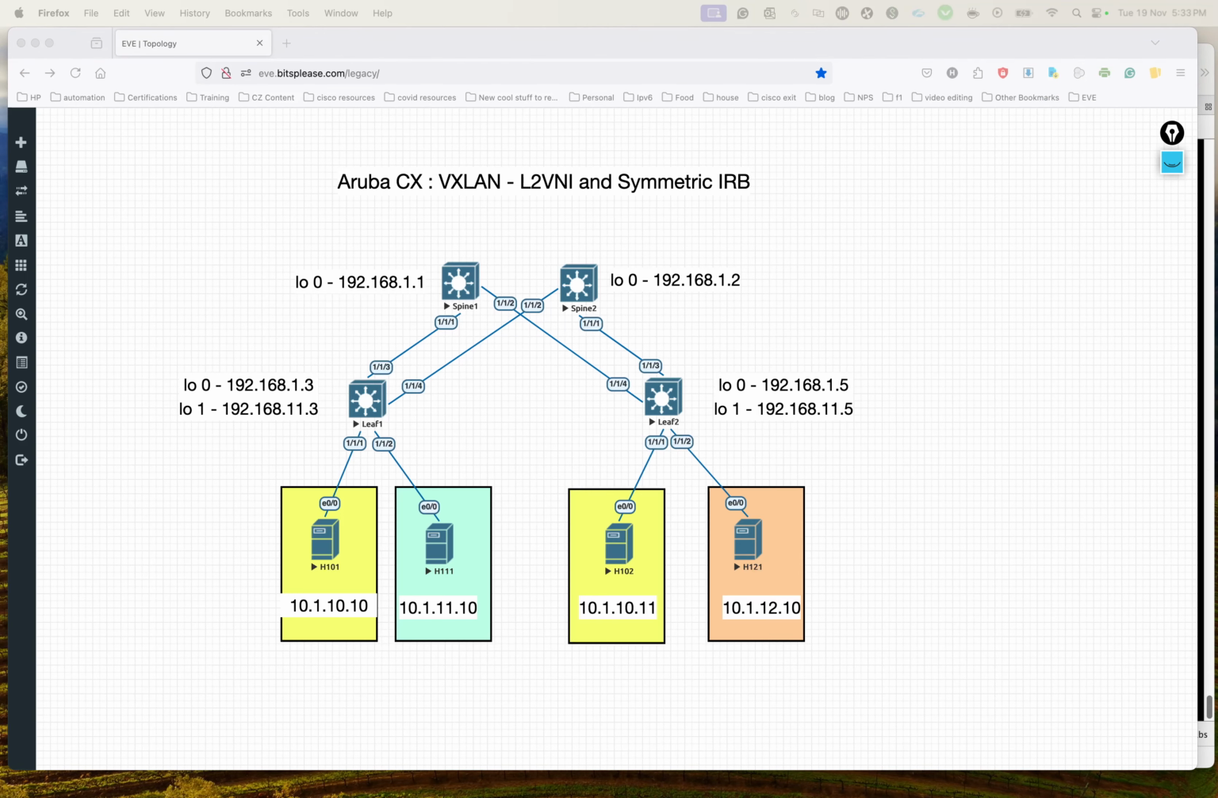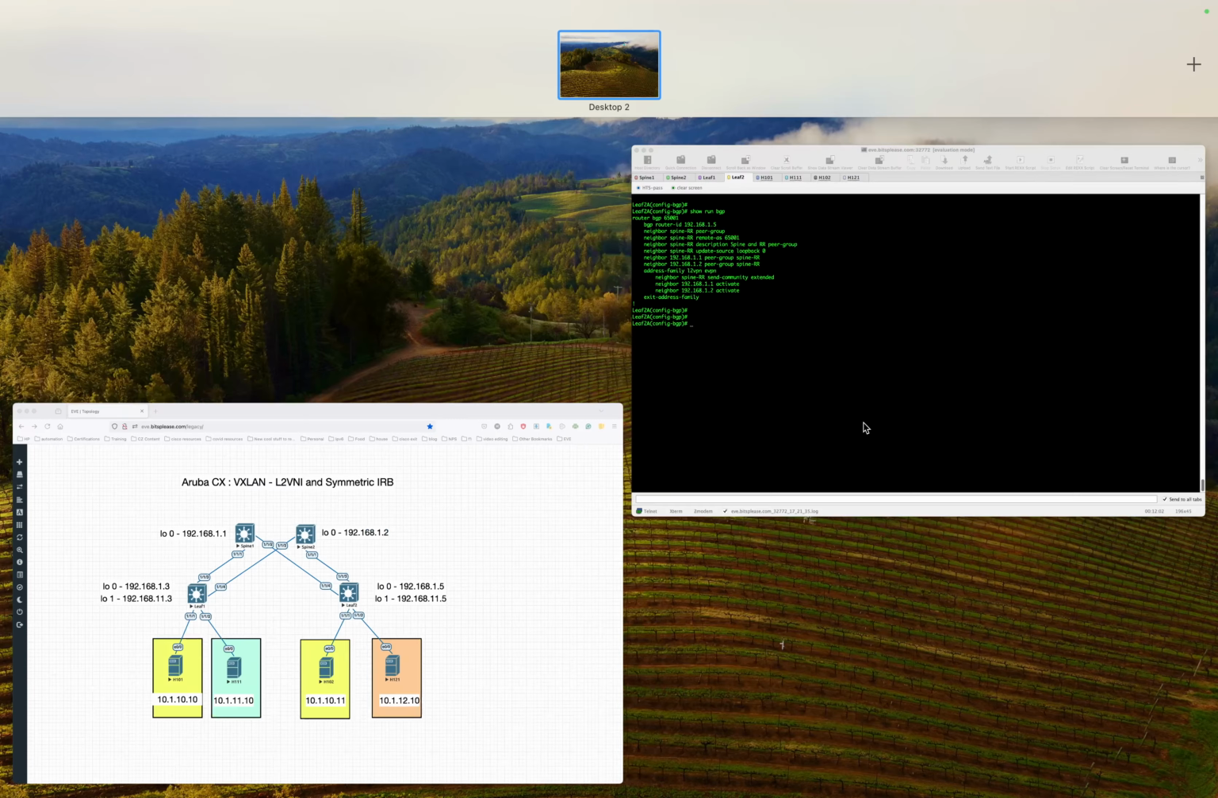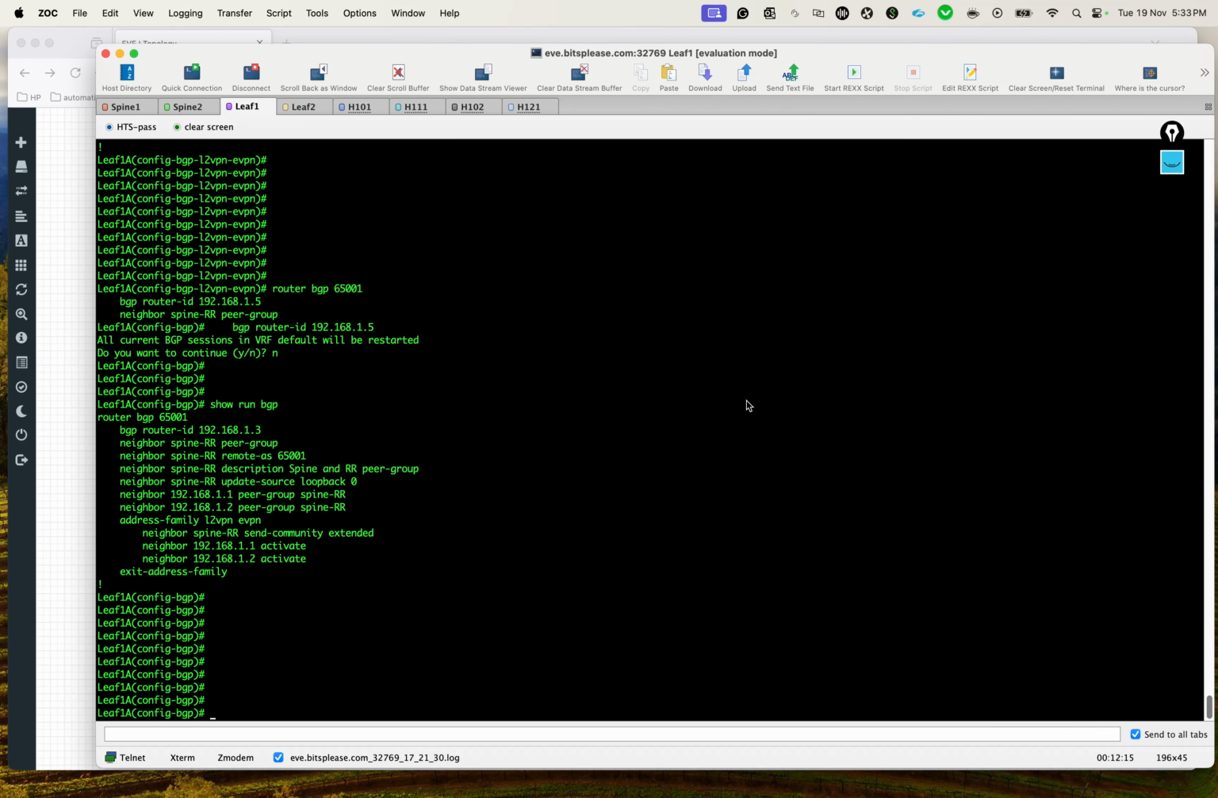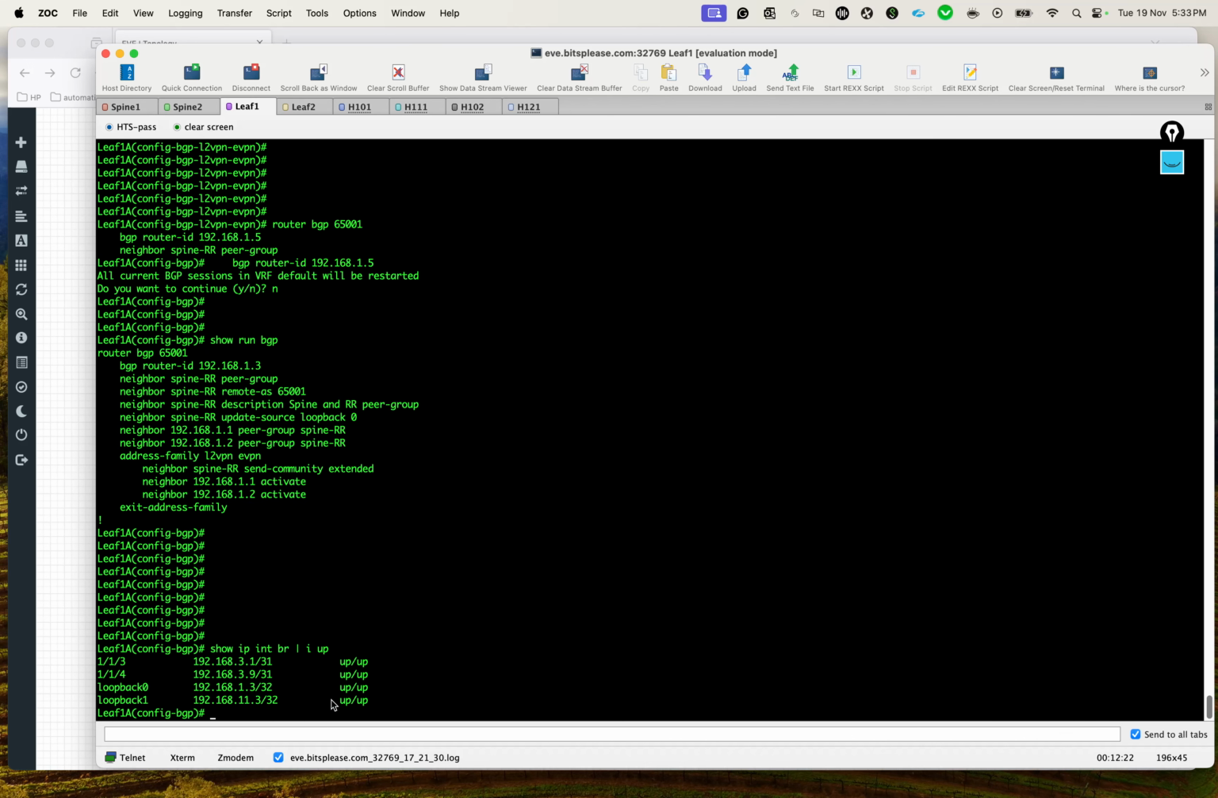Before actually getting there, we could probably run a few of the show commands to make sure whatever we have done till now is working. So let's start on leaf one. Let's do show IP interface brief first of all, because we have put in all the loopback IPs, and you can see all of that is good.